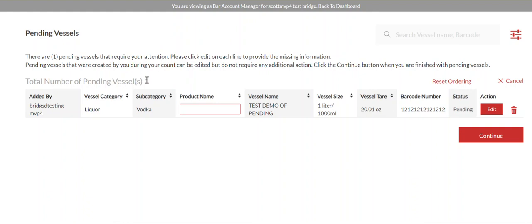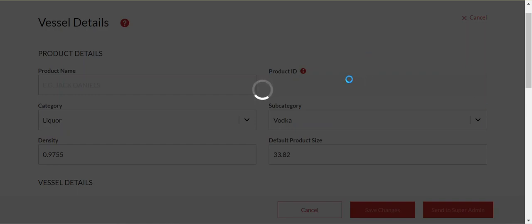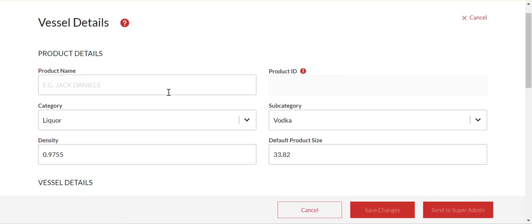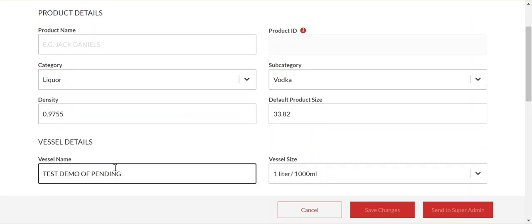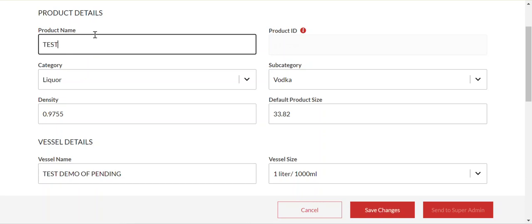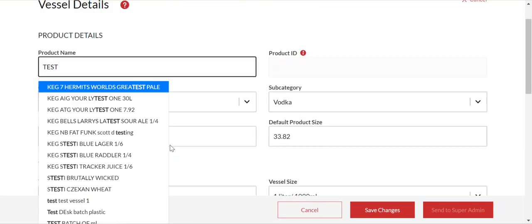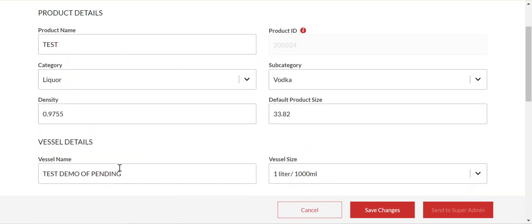You'll notice that the number of pending vessels will be listed, and those which need to have action will be in red, as opposed to other items that have been resolved, which will be in green. Go ahead and click on Edit, and then what you really need to do is fill in a product name and adjust the default product size in some cases. It's always a good idea to check and see if the product already exists. So I can do a search for some of the name strings. If I put test, I'll get a large number, and if it was the correct product, that would mean that a different sized vessel of the same product already existed.